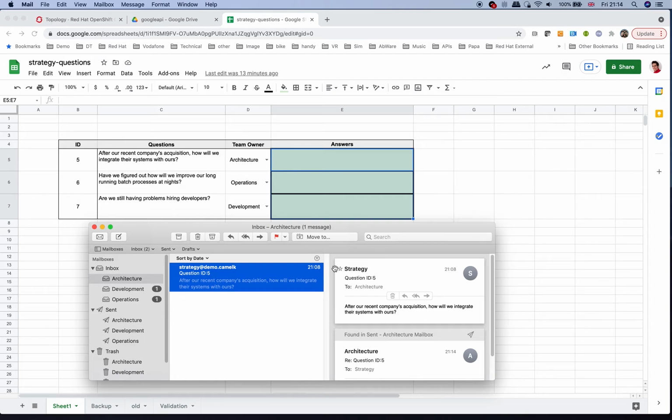And if our data flows are all working, then we should see immediately our spreadsheet being updated. And this is it, it just has happened on screen. So we have our first response in.